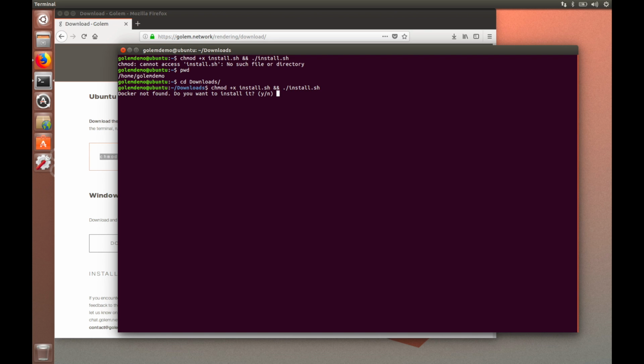Now it's going to check for any dependencies that we need to install and prompt us to install them. So Docker is one of them. Docker is used to run the actual computations inside a virtual machine. And we of course need administrative or sudo privileges to install this. So we type in our password and we'll go ahead and install Docker.